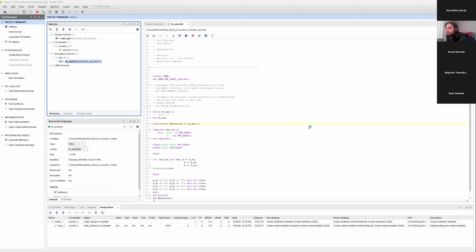Just go there. This is generated for you. You don't really have to do much on this. But now here is where we put our code. And that's just it, right? That's just it for an AND gate.